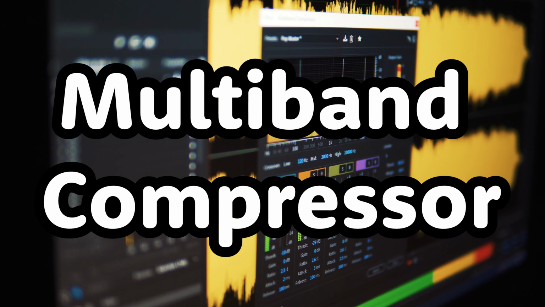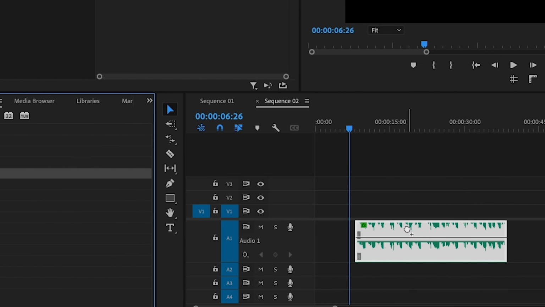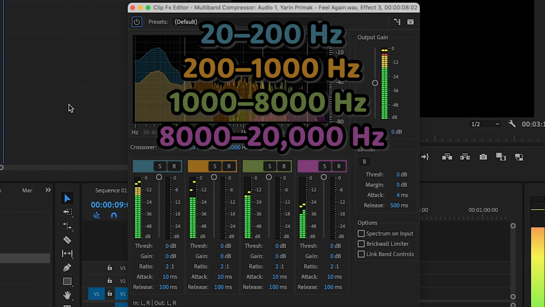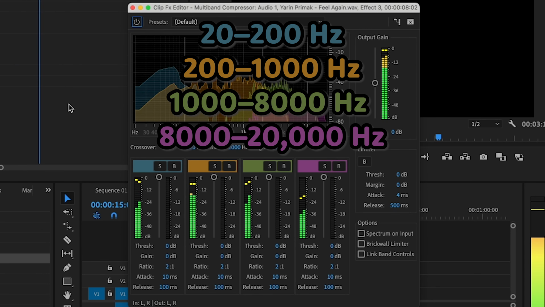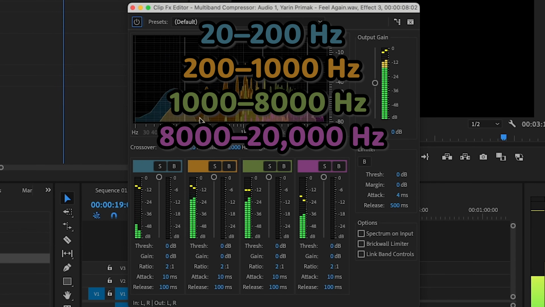A multi-band compressor is interesting because it not only adjusts amplitude but also affects frequency. In fact, it divides the audio signal into 4 bands. Each frequency band is then compressed independently, offering more precise control over the dynamic range of different parts of the audio spectrum.